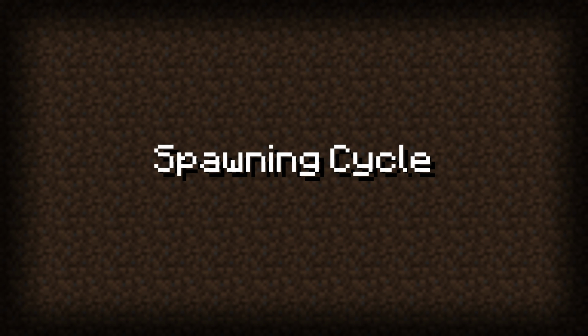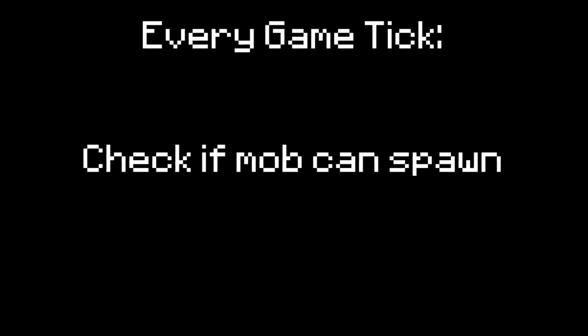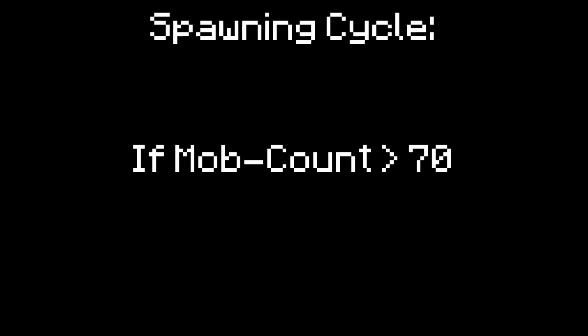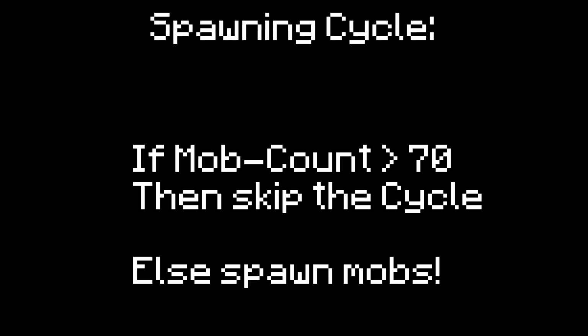Spawning cycle. Every game tick, there is a check to spawn a hostile mob. A game tick is about 1/20th of a second. I talk a little bit more about game ticks in this video if you're interested. Whenever a spawning cycle begins, if the number of mobs is greater than the mob cap, then the spawning cycle is just skipped. However, the mob cap is only checked at the beginning of each spawning cycle.